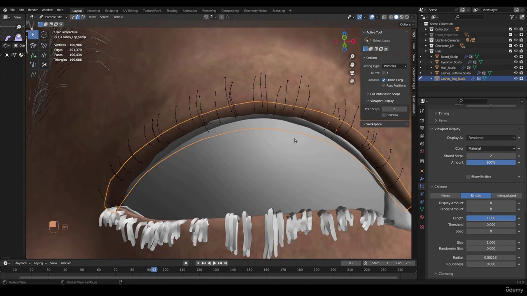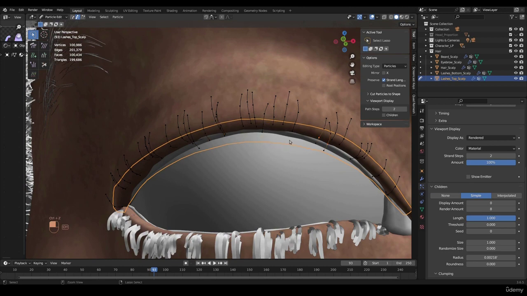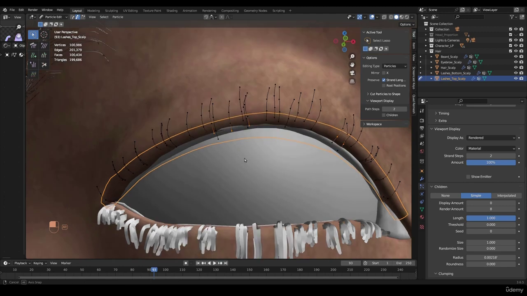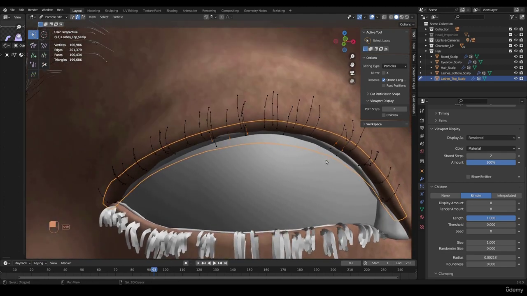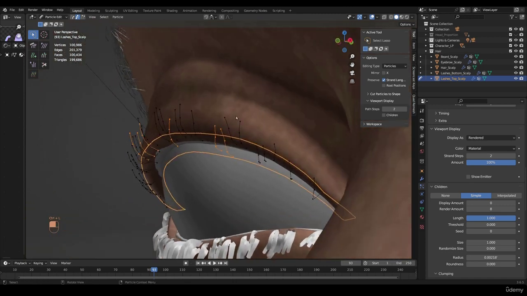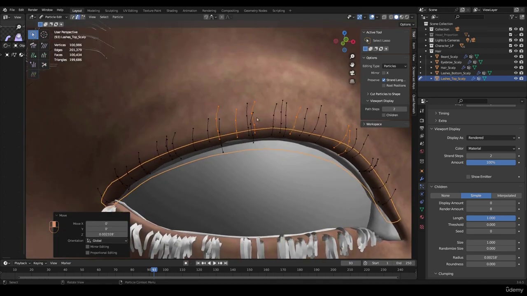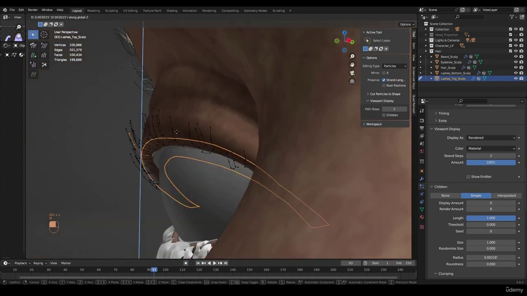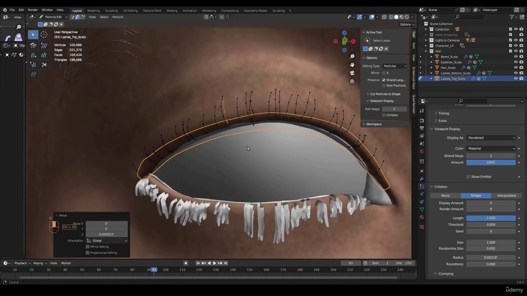So this, what else? Maybe this, hold the shift key and select these. Control L, and I'm gonna just lift it up. You could press G and then Z to lift it up. Alt A to deselect, and I'm gonna select this here. Control L, press G and then Z to lift it up.